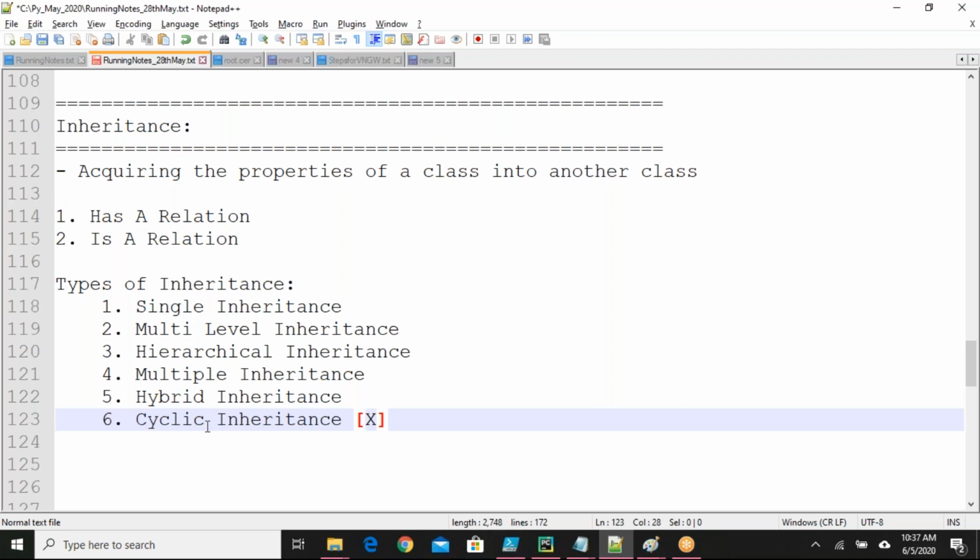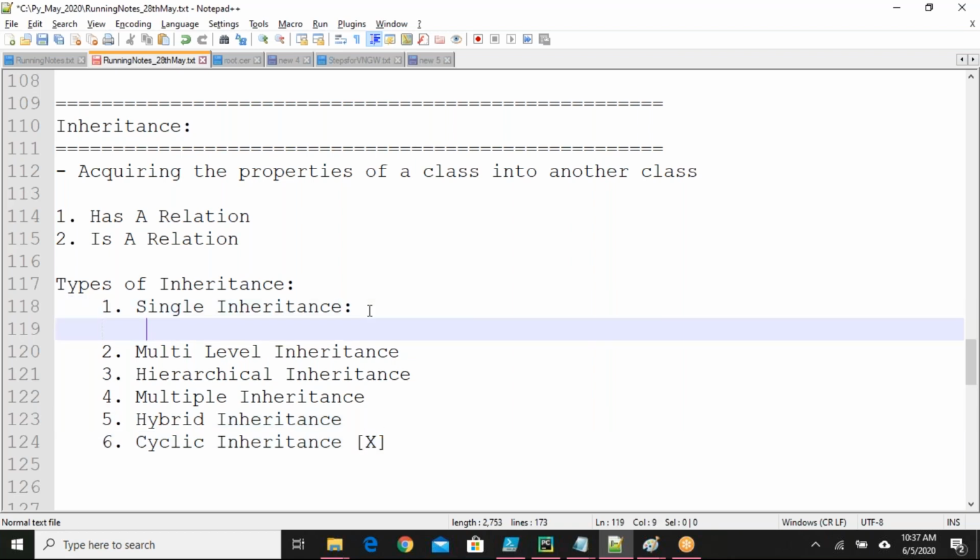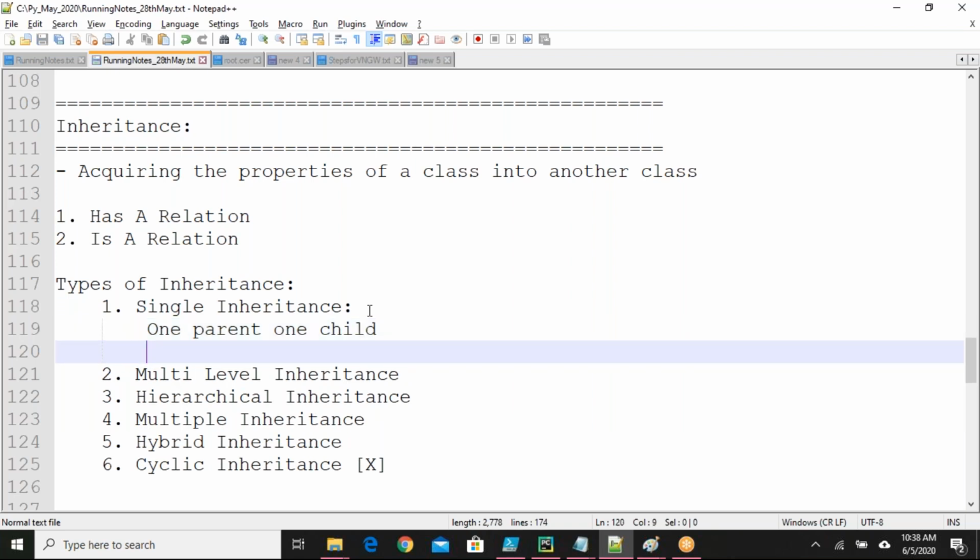Single inheritance means it will have one parent class and one child class. A parent class can also be called a superclass or base class. A child class can also be called a derived class or subclass. So one parent class and one child class. This is very much straightforward, right?